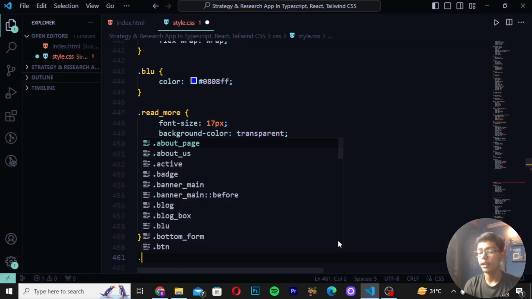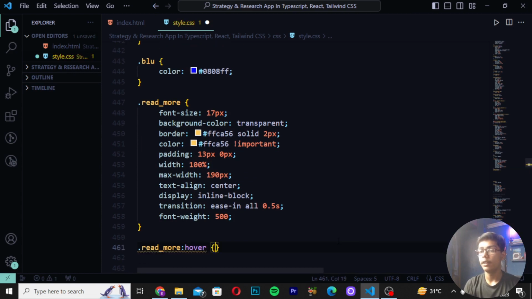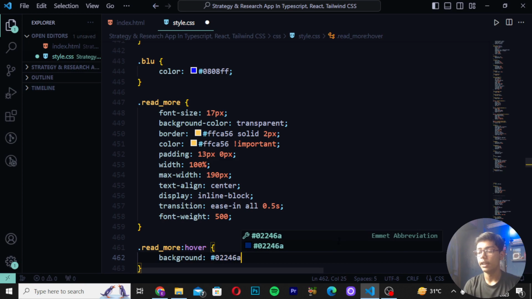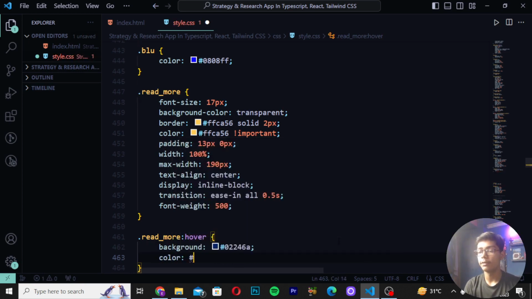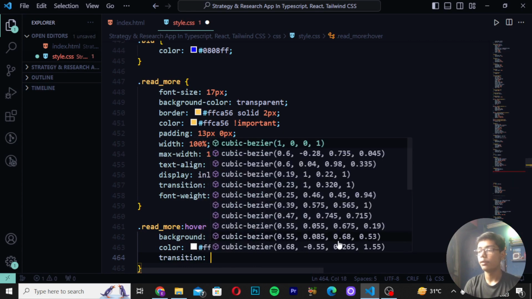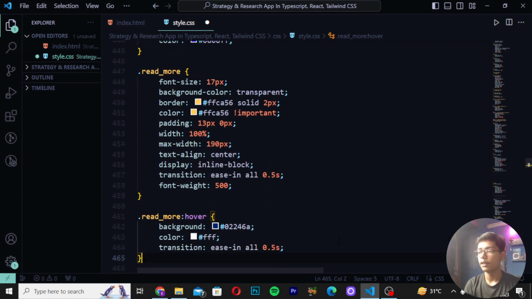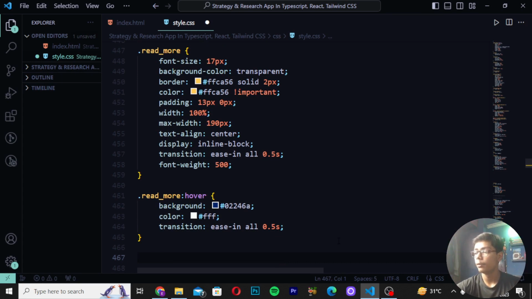Then you have to write here read more hover. Then you have to create background as #02246K. Then you have to write here color of text white, and I will also be writing transition. And then you have to write here ease-in 0.5s. Then you have to just simply move down again.